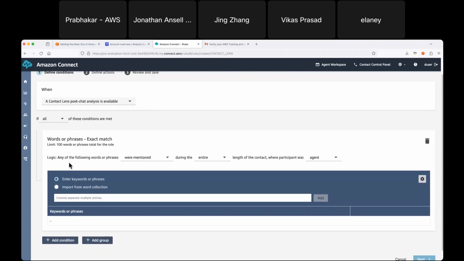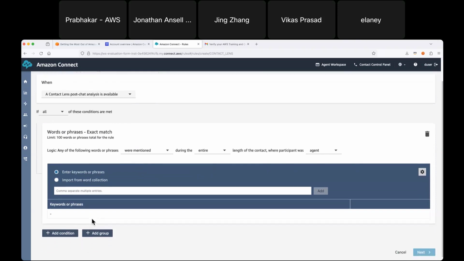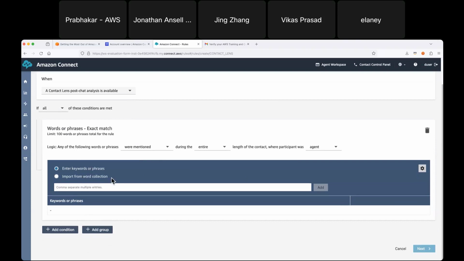What we're going to say is, during the entire conversation, did the agent mention any of the welcome messages that have been set by your company? Before, we needed to type these manually. Now we can import word collections. We have a set of built-in contact lens collections available, and we're going to use the existing one.